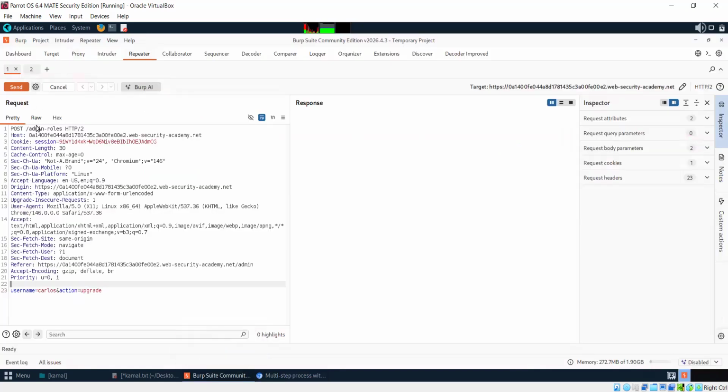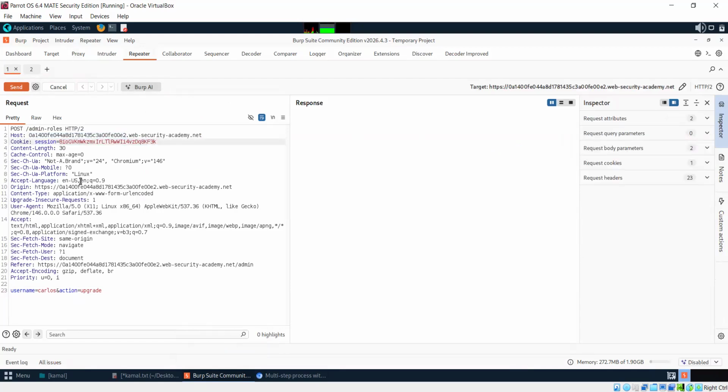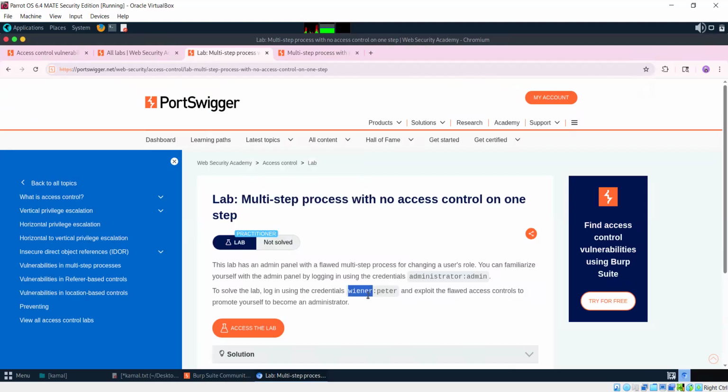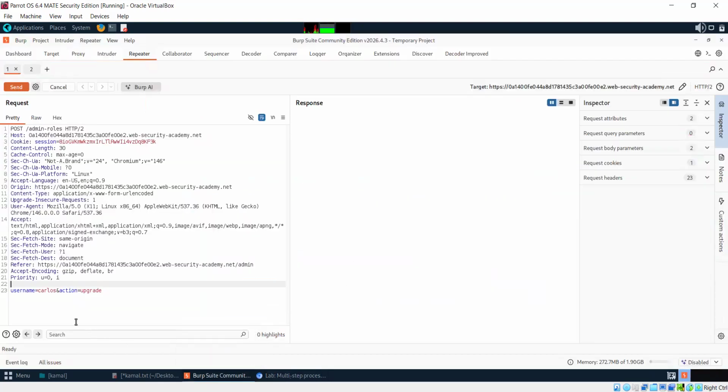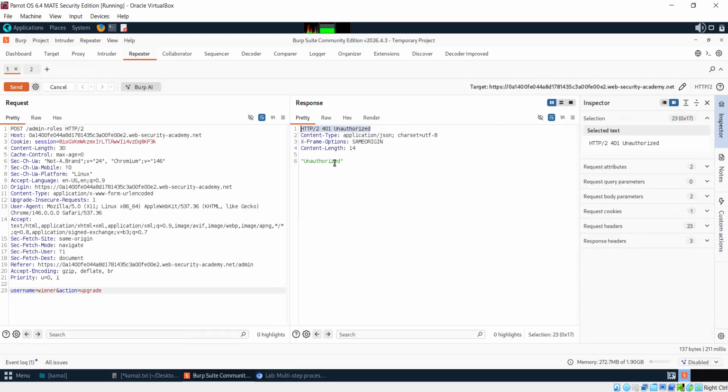Go to Burp Suite. So this is for the admin user. Now change this to the winner account, that is the normal user account, and change the username as well. So we are trying to upgrade this account to admin. So change the username from Carlos to winner and click on the send button. So we are getting 401 unauthorized. That means the normal account can't execute this particular endpoint.